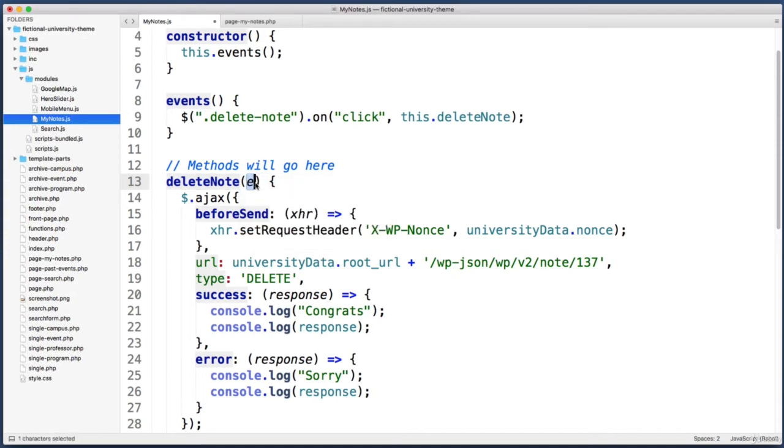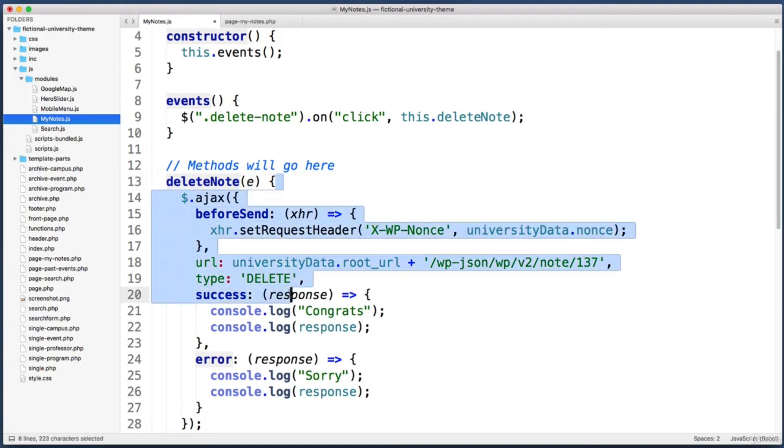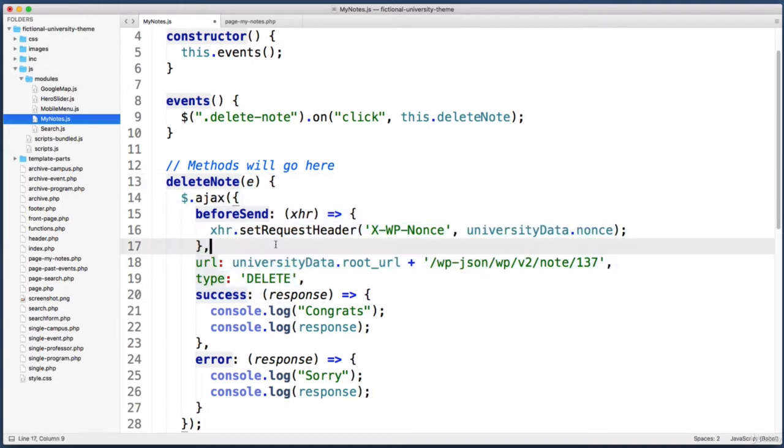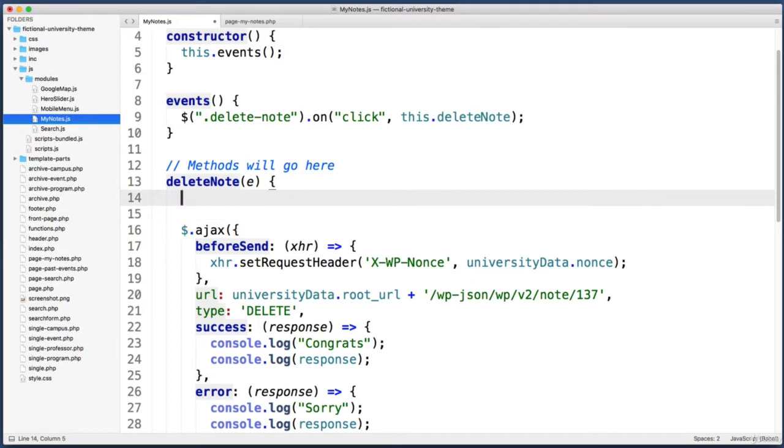Okay, but with that in place, now within the body of this function, we can access the specific element that got clicked on. So check this out. Maybe right before the beginning of this Ajax line, let's add a new line, and let's create a variable, and we could name it whatever we want. Let's call it this note.